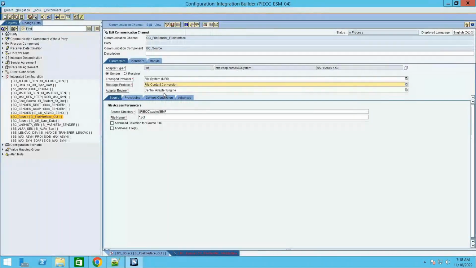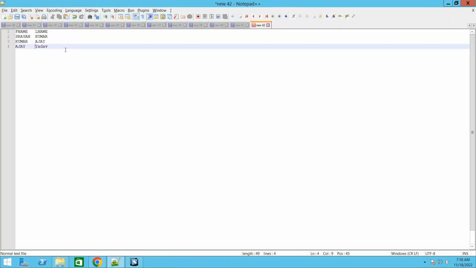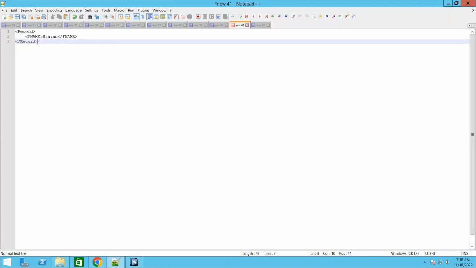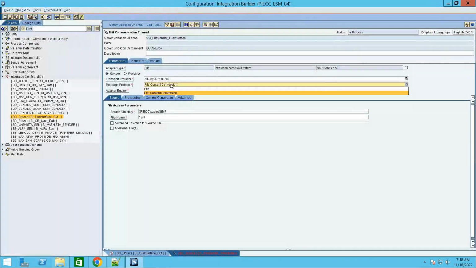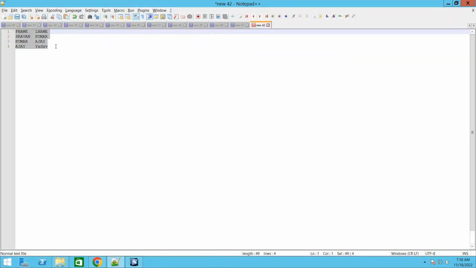Which protocol has to be used, you will come to know based on your requirement. They will tell you what is the content of that file, how the file will be, or they might give you a sample file, whether the data inside the file is XML data or flat data. Accordingly you can select the message protocol here, whether it is File for XML, or File Content Conversion for flat file content type.